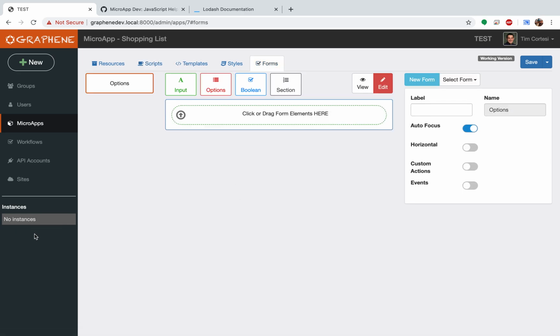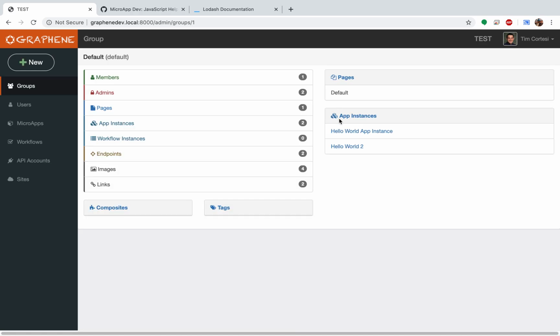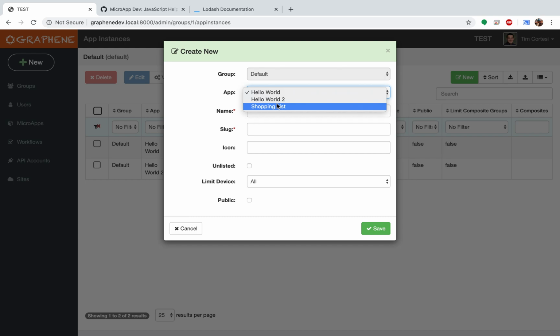But you'll notice that we haven't instantiated anything yet, and I want to get into that real quickly so that we can start binding our resources to our APIs, and we can see what that looks like. So I'm going to dive into my groups and click on this default group over here so we can create a new app instance. So we'll go into app instances. We're going to do a new app instance, and this is going to be our shopping list app. Shopping list. Okay, that looks good.